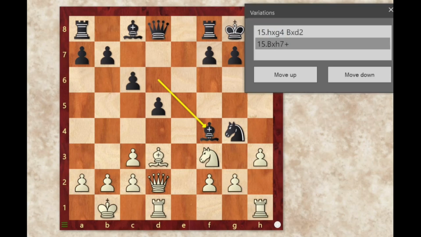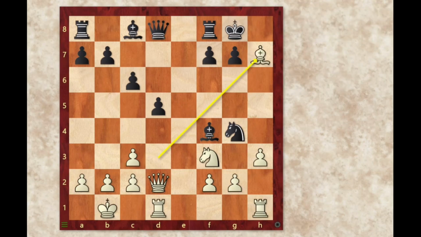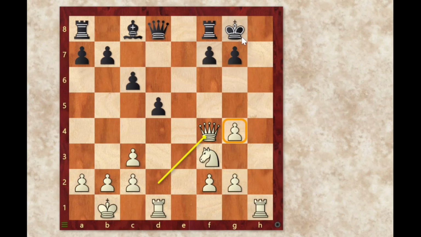So White's idea is bishop takes h7. The point being, if king takes bishop, h takes g4, a discovered check on the king. And if the king moves back, queen takes bishop. Now White is up a pawn. And also White has a free attack on the h file. So this is simply better for White.